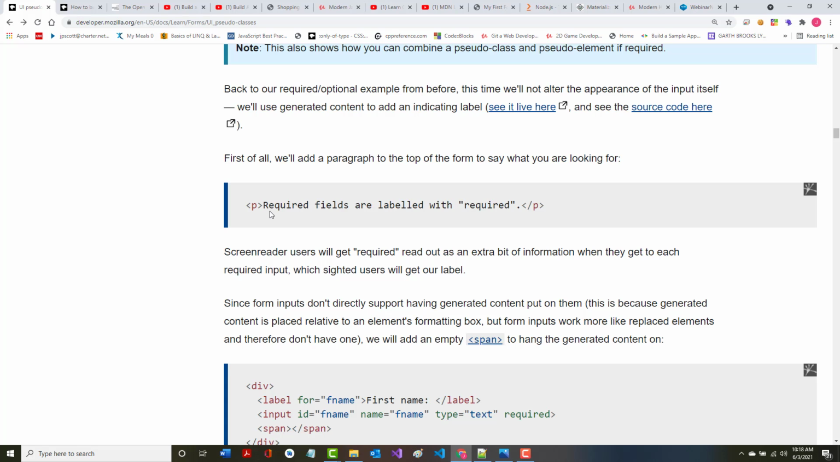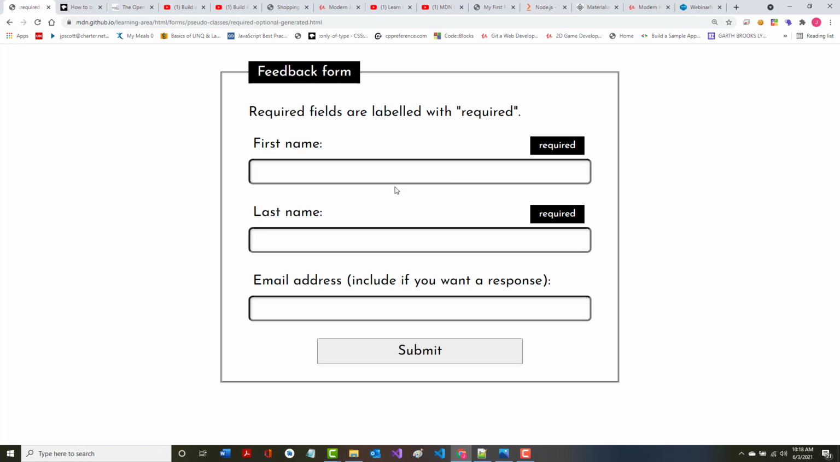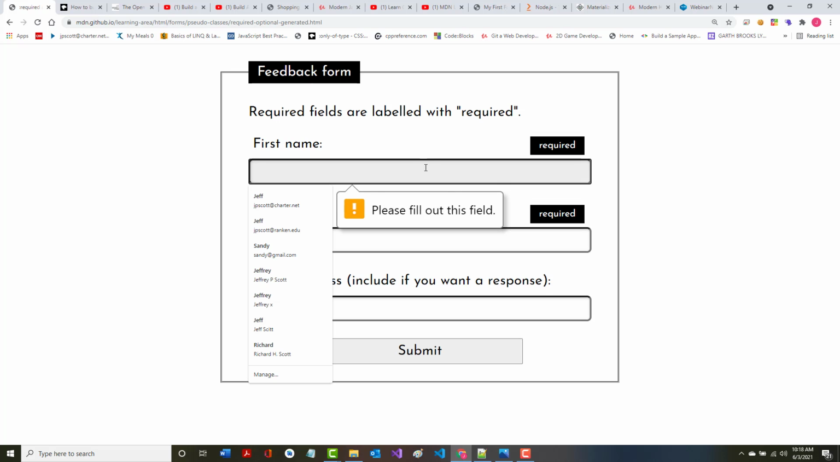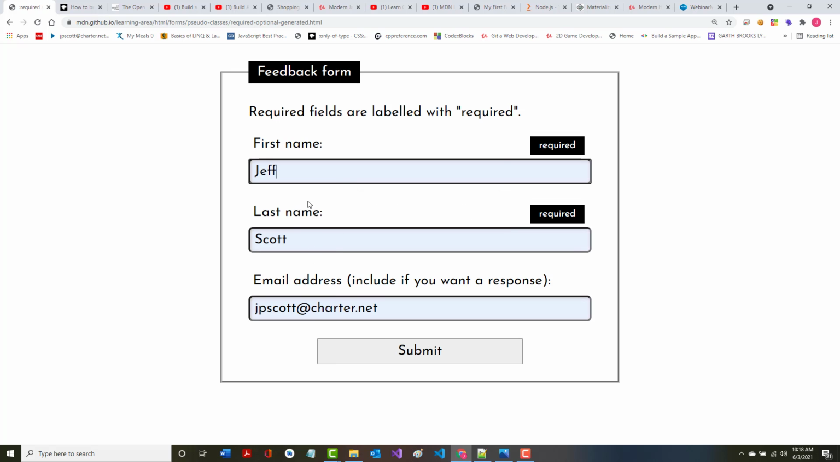Back to our required optional example from before. This time we'll not only alter the appearance of the input itself, we'll use generated content to add an indicated label. So this is the one we saw before. Notice it says on both of these required. And again, I can put anything I want in here. I can put 1, 2, 3. And the system has no way of knowing unless I put in what are called regular expressions when I check for only letters, etc. But it'll take this. It has no problem with that.